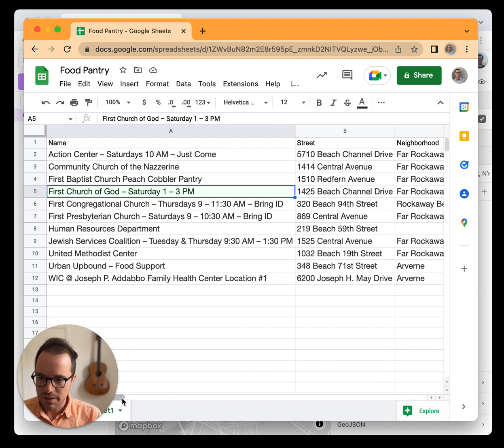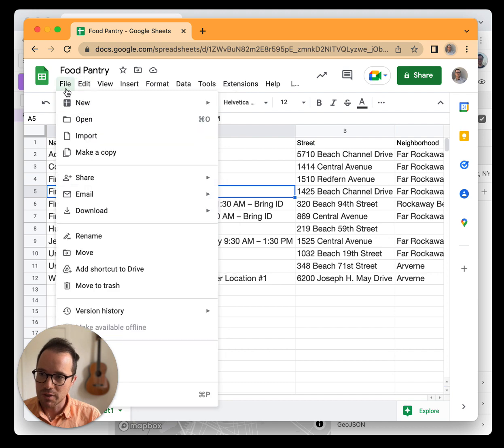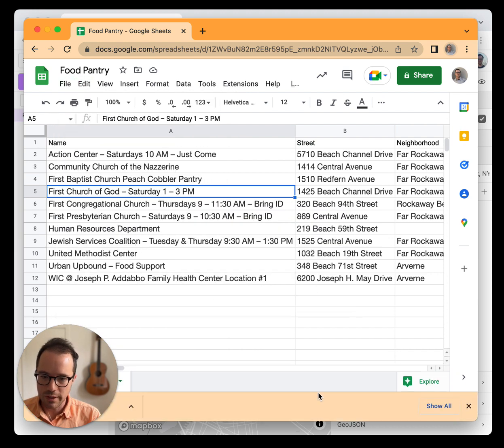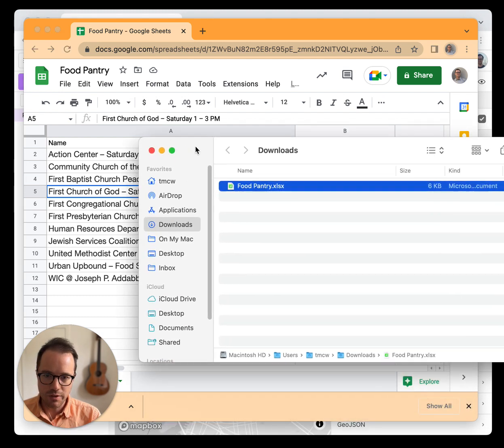And this doesn't really have geo information in it. It doesn't have latitude, longitude. These aren't points or polygons, but they do have addresses. So in this case, I'm just going to export this as a Microsoft Excel file. That'll show up in my downloads.